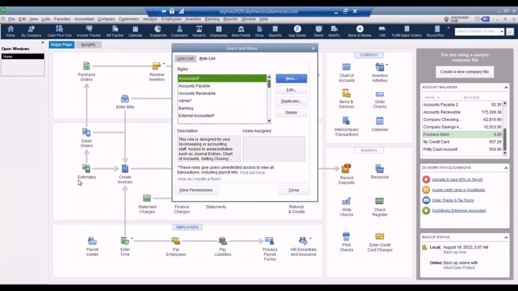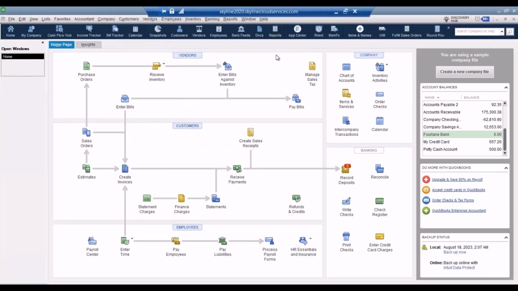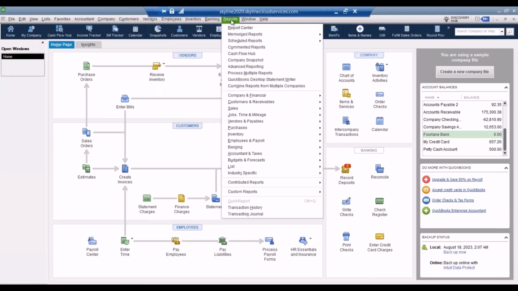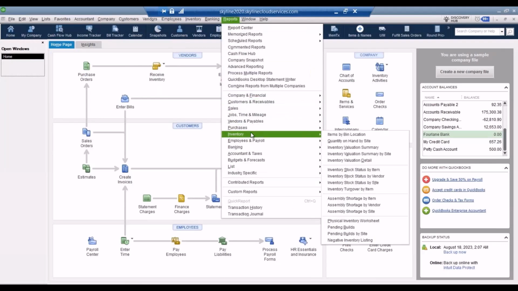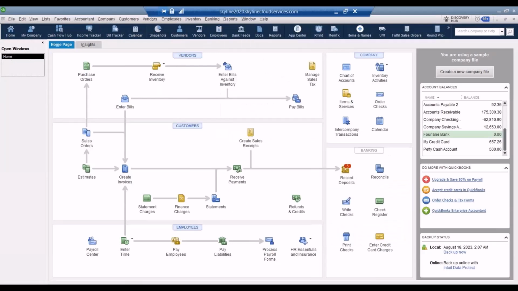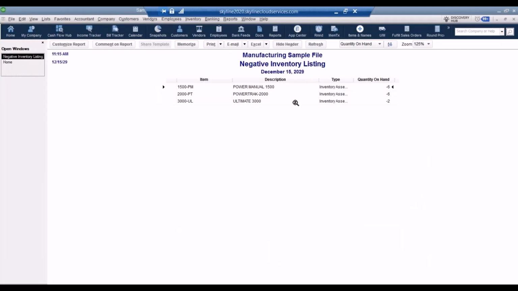If I come back here to our QuickBooks file, the first thing that we can take a look at, if I come in here to our reports tab and down to inventory, you see this report here called negative inventory listing. If I click on that, it will show me anything as of that point in time that has a negative quantity on hand. So you can see here in my sample file, I'm not doing terribly, but we of course would like to see this report not show any items.